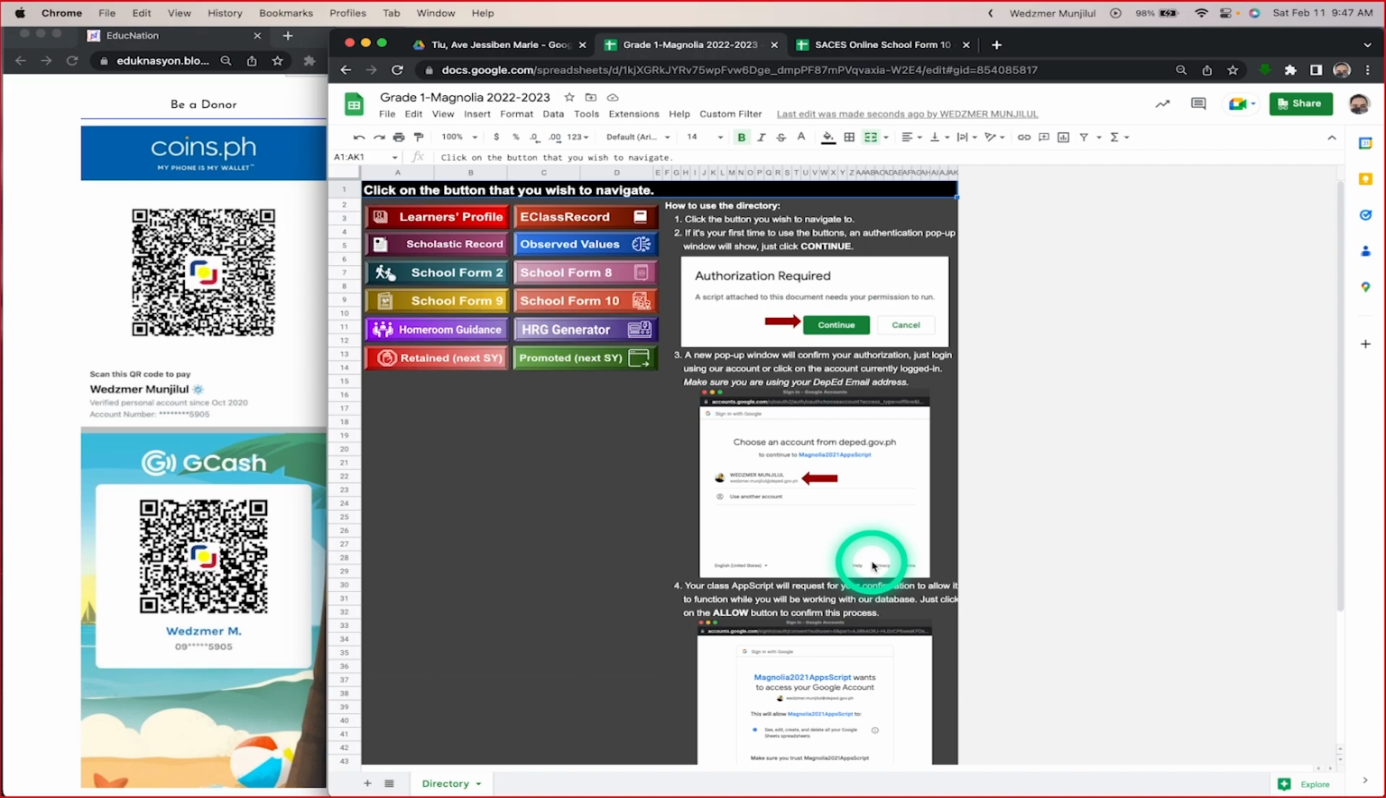Now, that's the first part, the learner's profile. Wala naman po kasing masyadong laman yung learner's profile except for the fact that it is basically the data storage of the learner's profile in your online class registrar. So the next part there is the electronic class record.